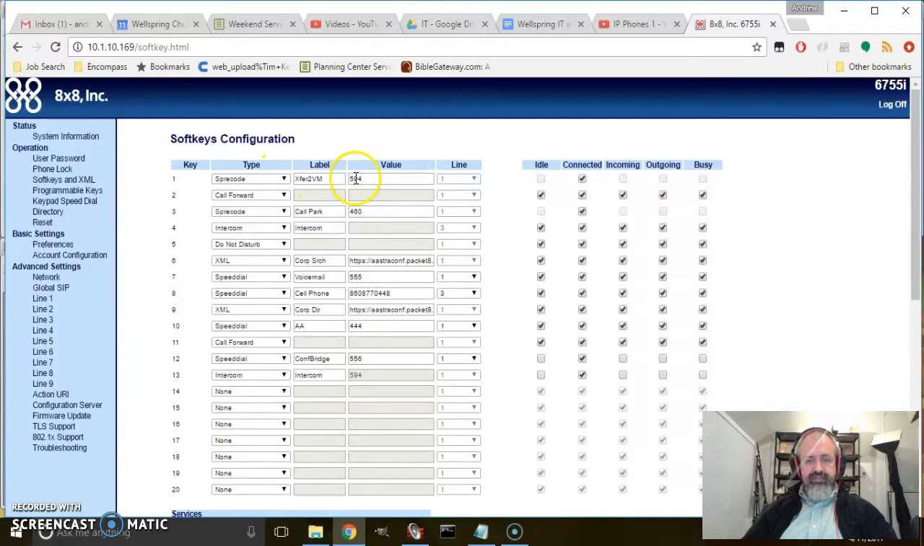transfer to voicemail. That's only available when you're connected. Call forwarding is always available. Call parking, only available when you're connected. Using the intercom, always available. Do not disturb, always available. This one here is the corporate search, always available. Going in and listening to your voicemail, always available. This speed dial to a cell phone, that's a call home, always available.